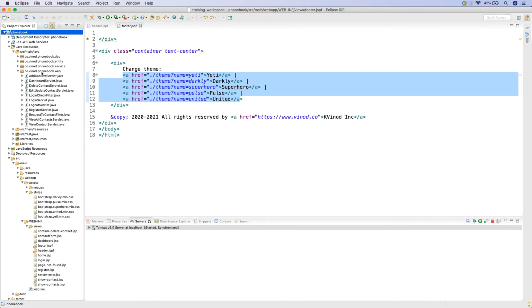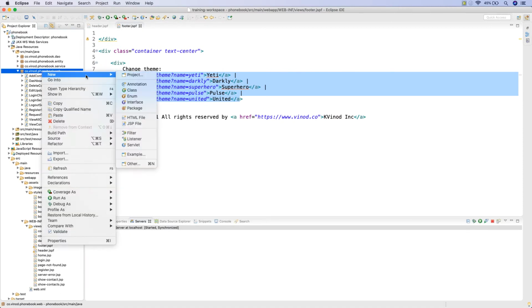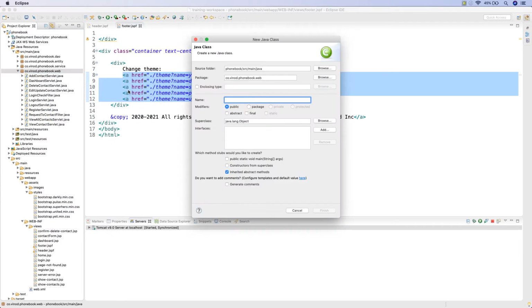Under the web package, let's right click and say new class. Let's call it ChangeThemeServlet.